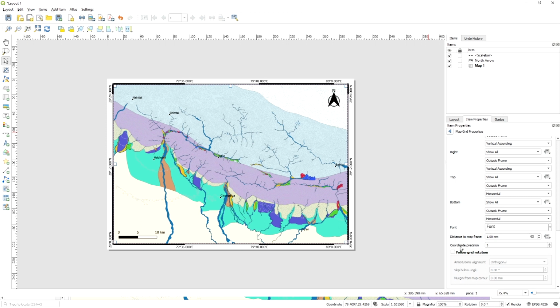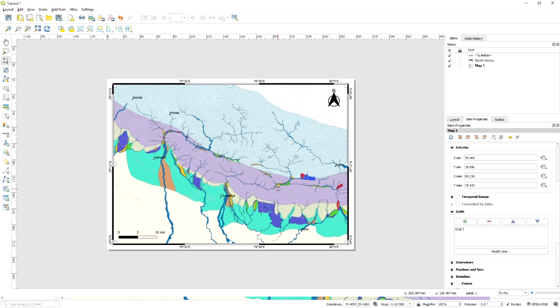And another option is the coordinate precision. You can see over here it is 29 degree 0 minute and 000 seconds. That precision you can choose from here, and you can change it based on your interest. So you would be able to change the coordinate precision from here.